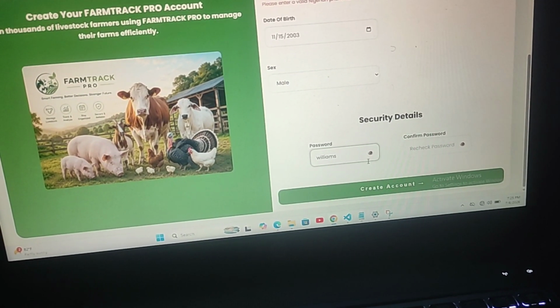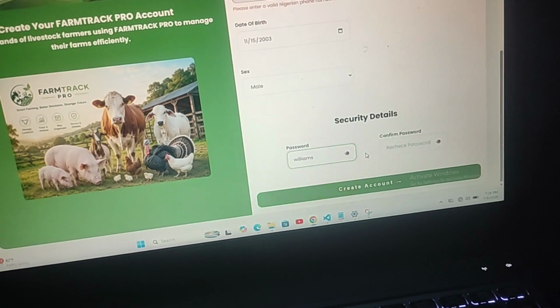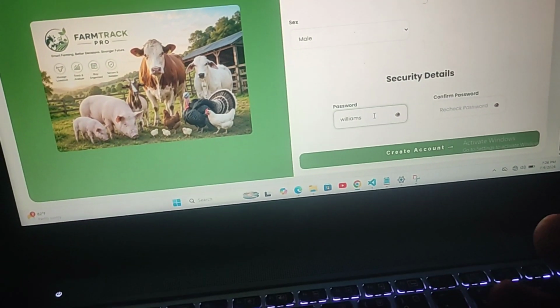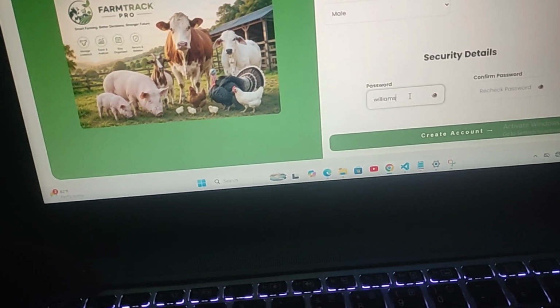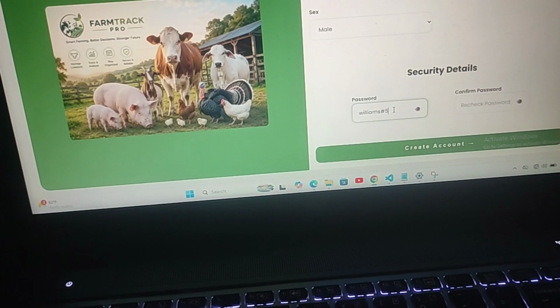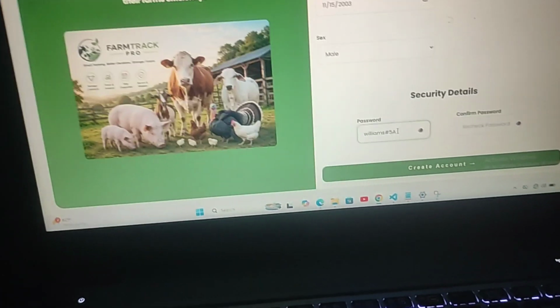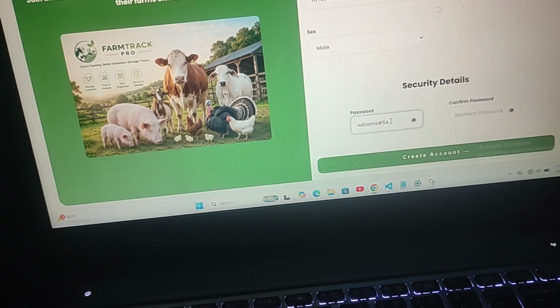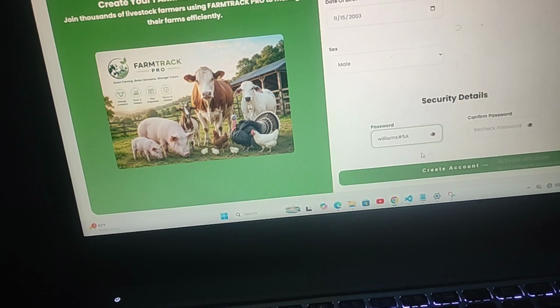I was equally able to make sure that each of them needs to be confirmed. For instance, I can't just write Williams as my password. I need to make it stronger by maybe including, let me say, hash 5. It has to have an uppercase too, so let me say A. It should work out now, I believe. Yeah, because it has lowercase, it has uppercase, it has numeric, it has special characters. These are the unique things.